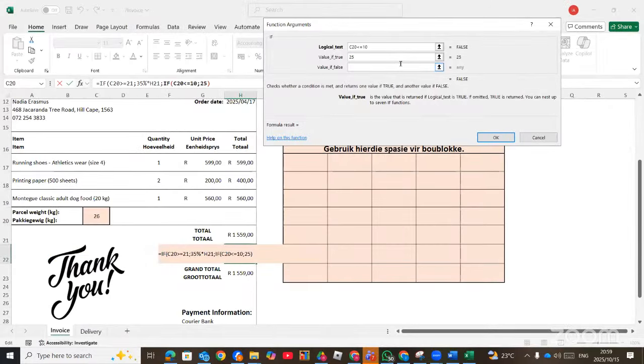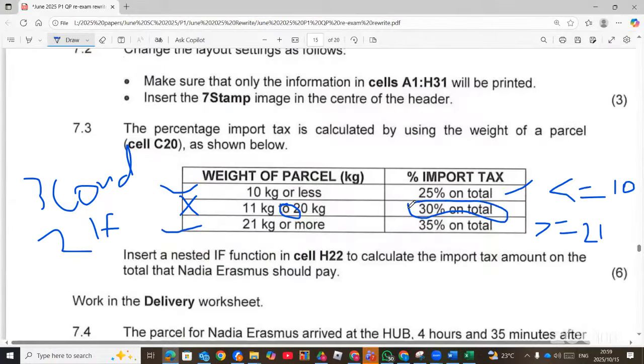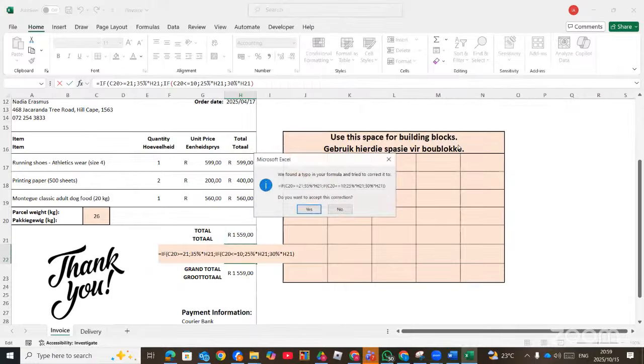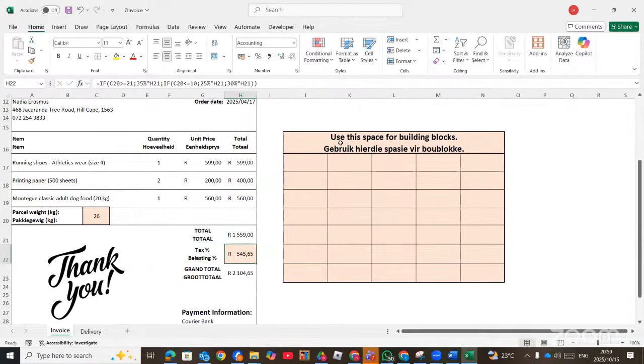25% times the total. Then the last condition here, value if false, you don't go for the third if, because there are three conditions, so we need two ifs, this and that one. So value if false, we go and put this statement here, which is 30% of the total. So value if false will be 30% times the total amount here. And then you click OK. Then say yes.